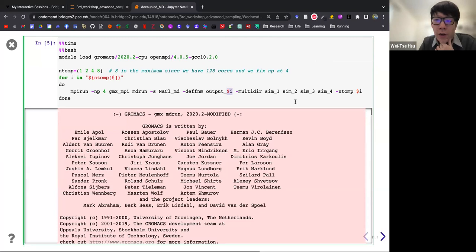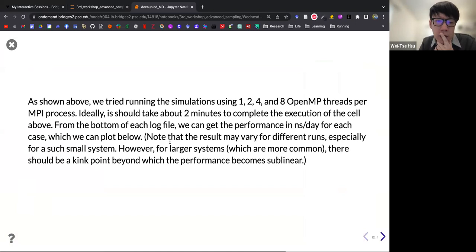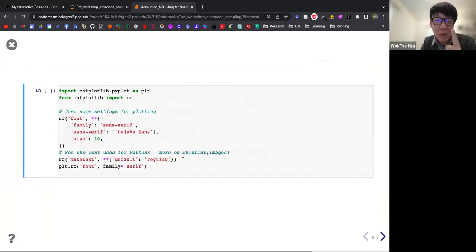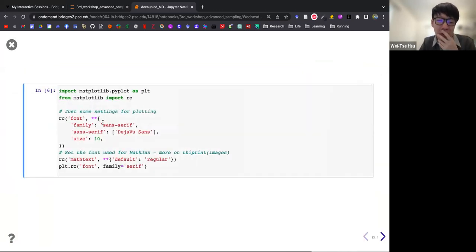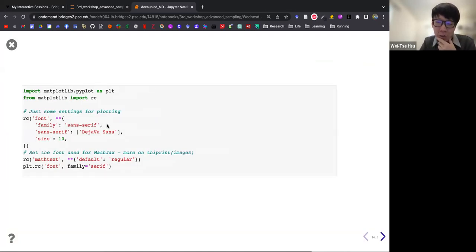Yeah. Okay, now the simulations are done. So let's go on to the next cell. Here is just a description about what we've just done. We varied the number of NTOMP and NP, and there should be a kink point for most of the time, but as we will see later, for a very small system, the behavior might not always be as expected. Here are just a bunch of lines that I use to set up the plotting settings that I prefer.